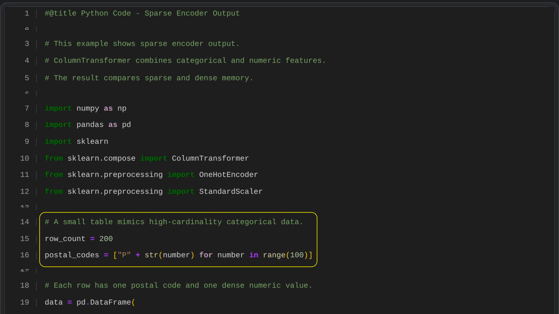We create a small dataset to mimic high cardinality categorical data. It has 200 rows and a set of 100 unique postal codes, each using a common prefix followed by a number. This gives us many distinct categories to test how well an encoding method handles them.